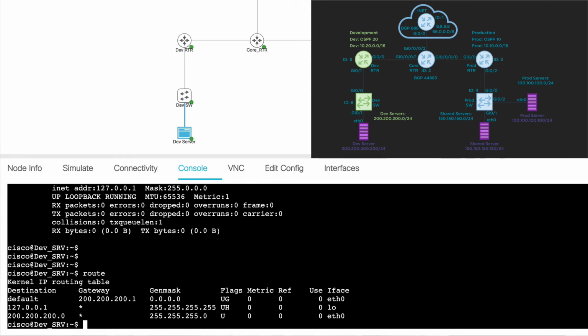If we look at the route table real quick, we should see a default route pointing to our default gateway. It's not a default route, I want to be very clear, it's a default gateway. And we do have a default gateway here going to 200.200.200.1. That's our genmask with all routes, and that is going out eth0. So that is a validation of that configuration, right? So we validated, we configured it, it applied correctly.